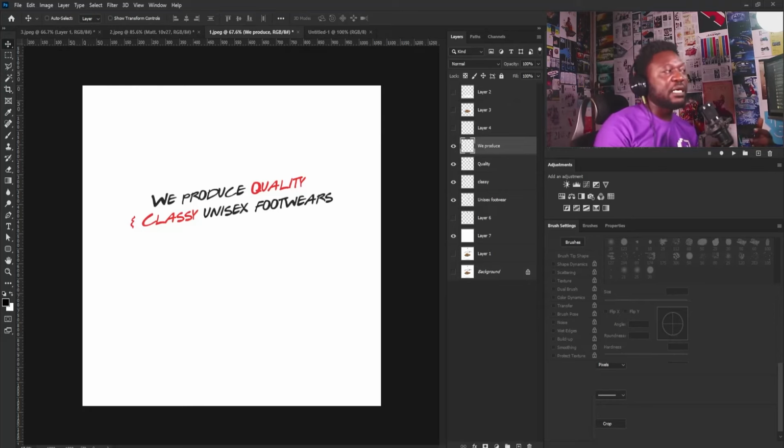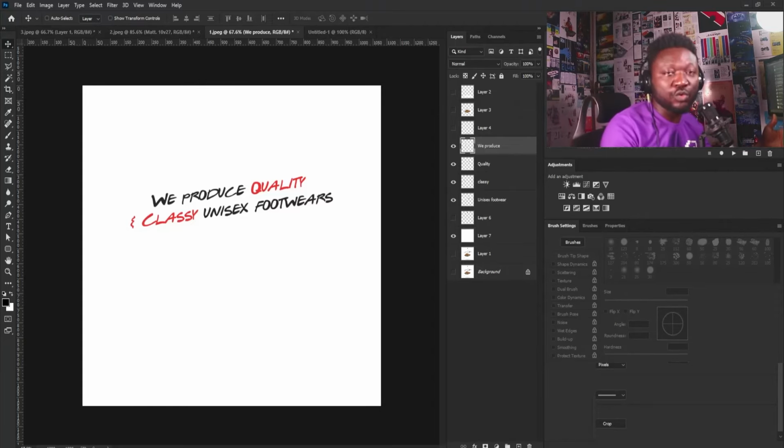So when I say unisex footwears, nobody cares to see unisex footwears. Nobody will even want to, because people know that unisex footwear is unisex footwear, it's something we are used to. But when they see quality and classy, it makes them want to go, what is quality and classy about this item? Then they go into reading more of the information on the project.